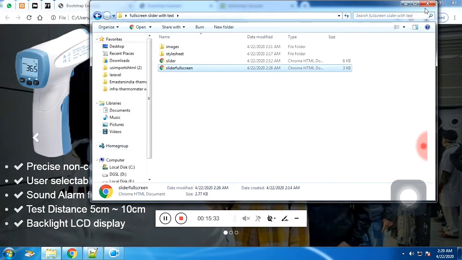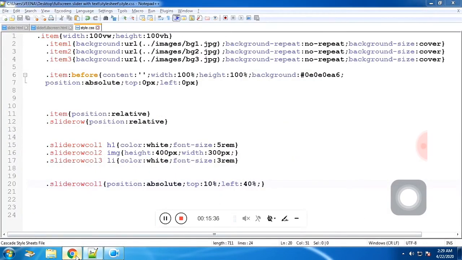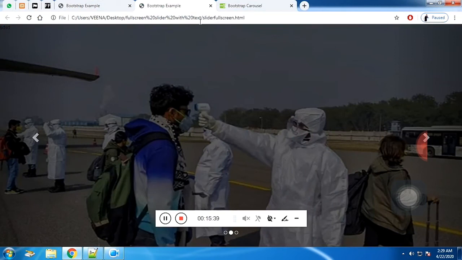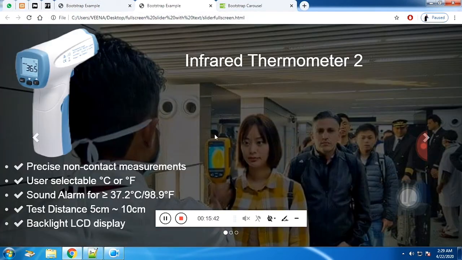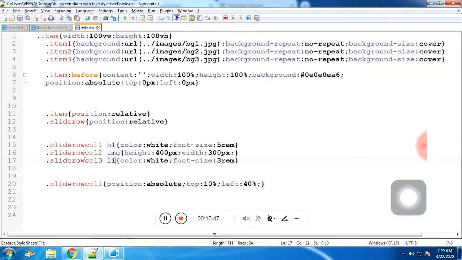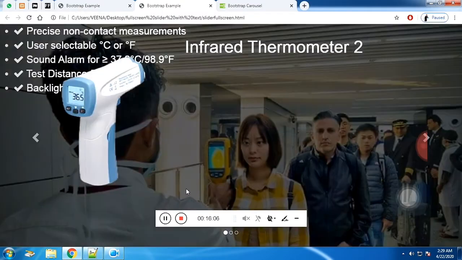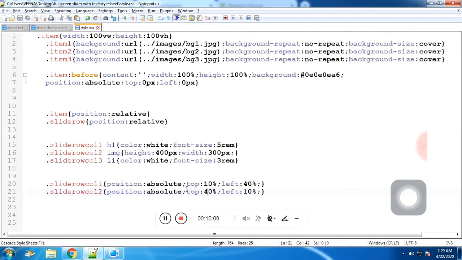Now we don't need this itself. We are going to have lots of trial and test error, trial and test way. Fine, now it's time to position the image. We are not going to position the image, we are going to position the container of the image. So the container of the image is slider row column two. From the top let's have 40%, from the left let's have 10%. Let's make it from the top.